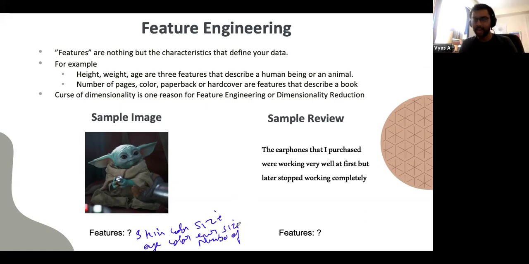Length. Okay, yeah, height, length. I can see those. Location of the eyes and ears. Okay, yeah, I think we have had enough of Baby Yoda. We have dissected Baby Yoda a lot. So this is good. Weight and height. Those are all the features that describe this one.